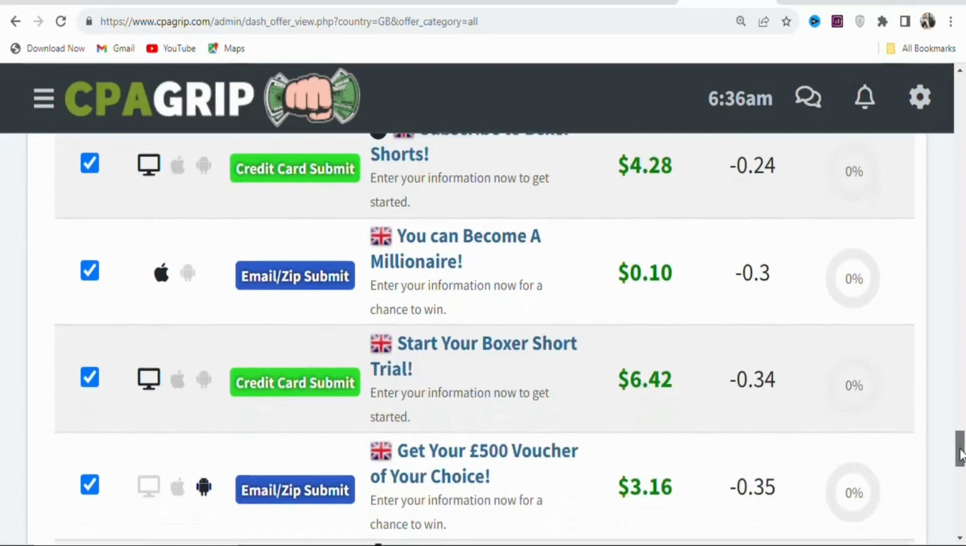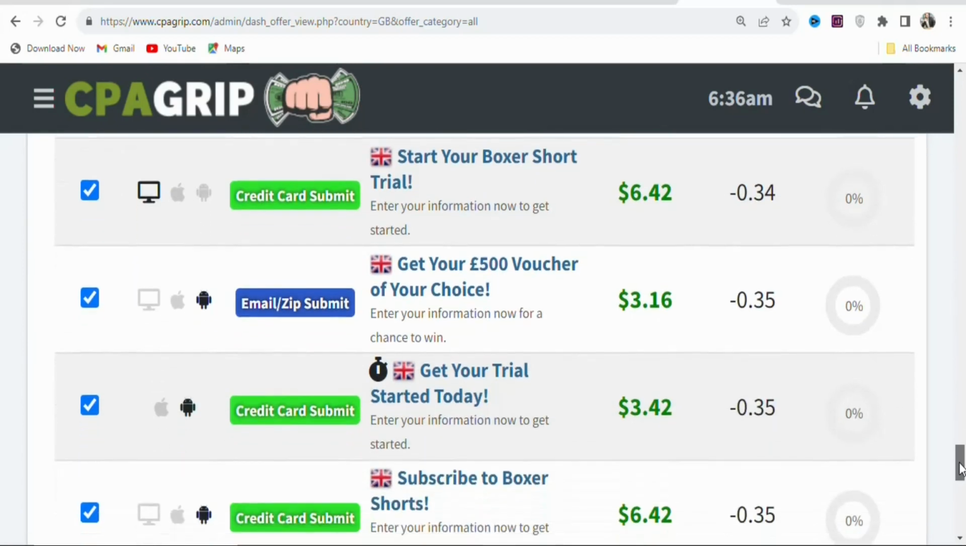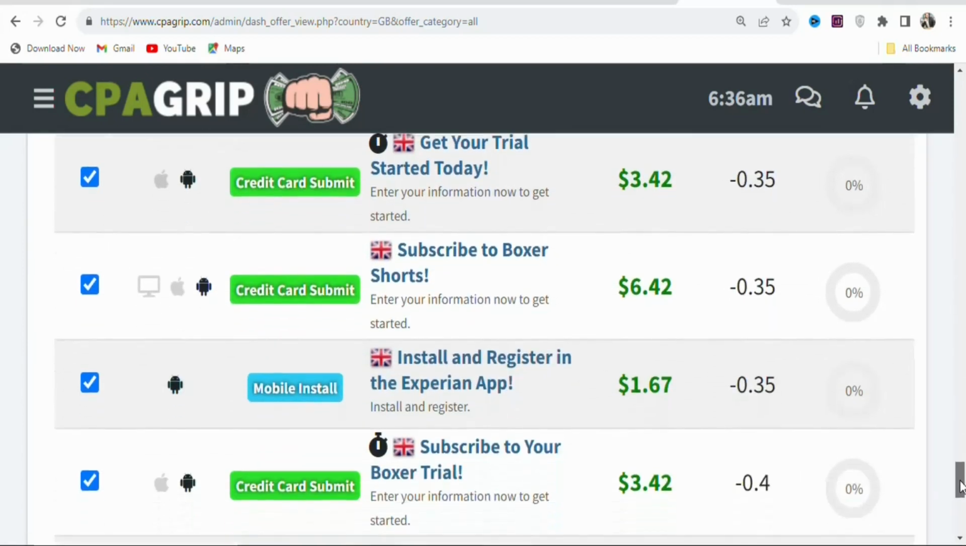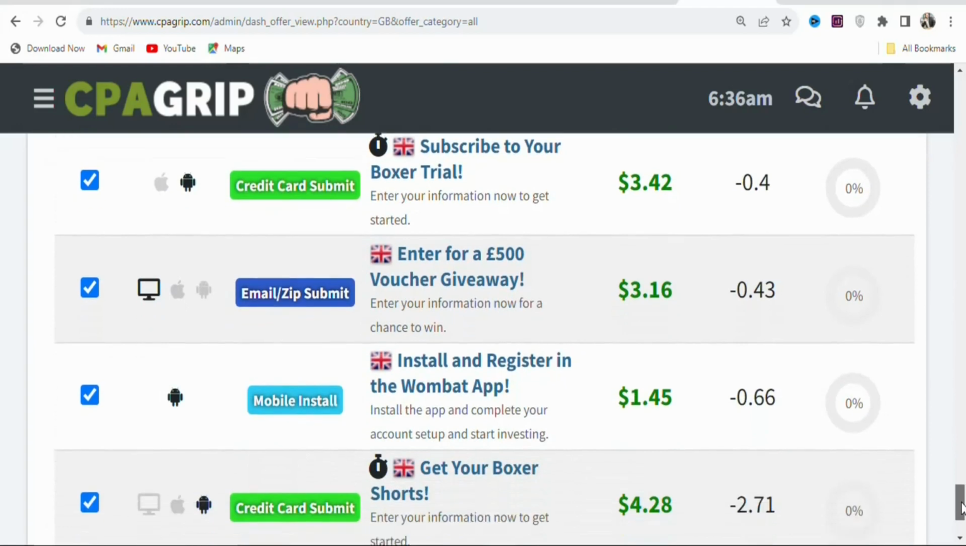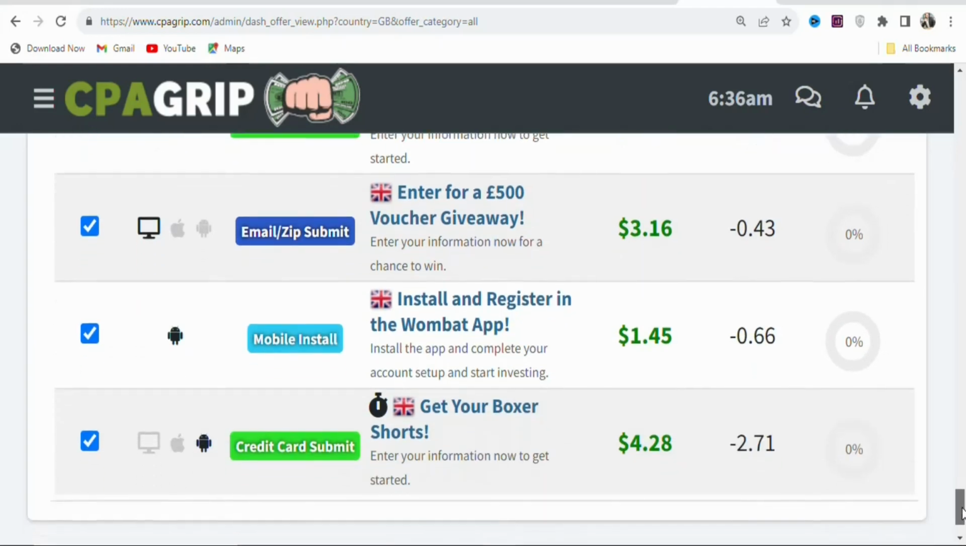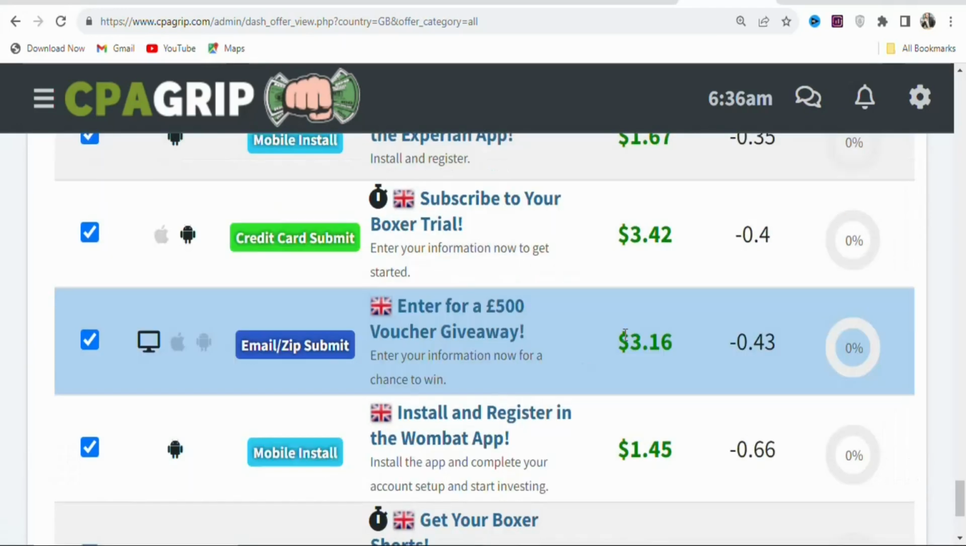So just scroll down and then find a similar offer with higher payout. You can see a whole lot of different offers, but the payout is not the same. So just scroll down and then select any of the offers. In this case, what I'm going to be doing is that I'm going to be promoting this offer right here.